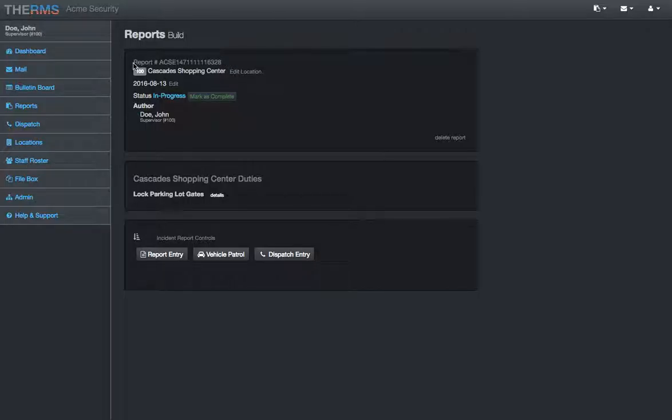So a report number is automatically populated. This is created every time you generate a new report, and that's a unique number for your company to use to look up reports. Here's the location name, location date of the report. This is going to be automatically generated. Today is the 13th that I'm creating this video, so it's automatically going to be the 13th.